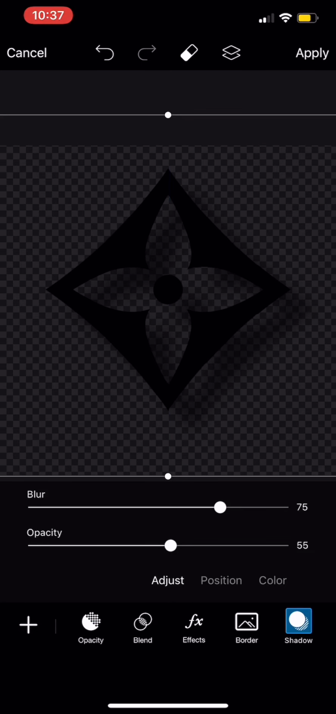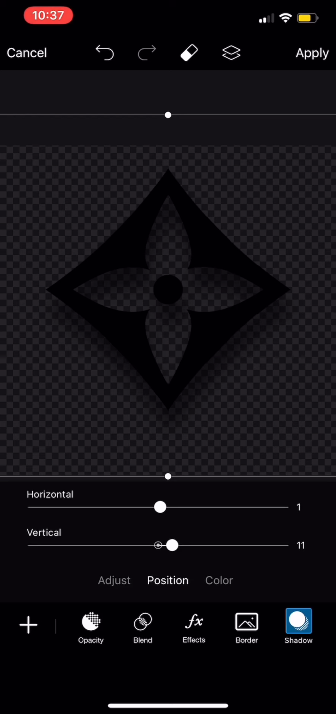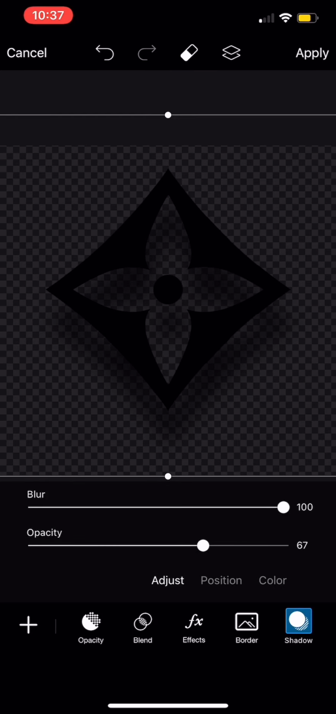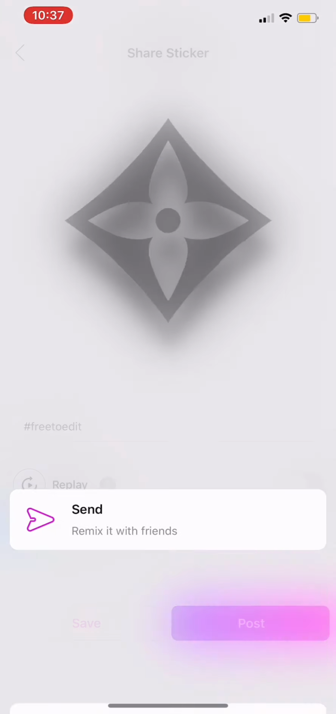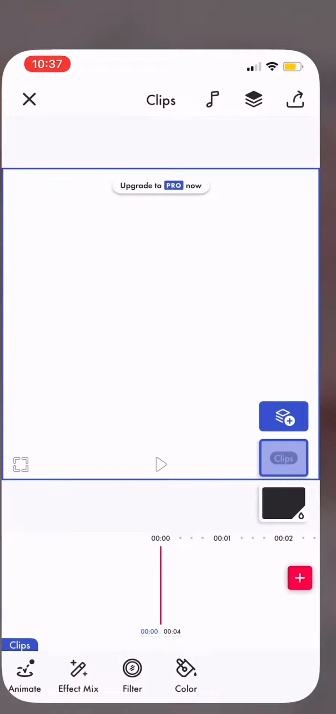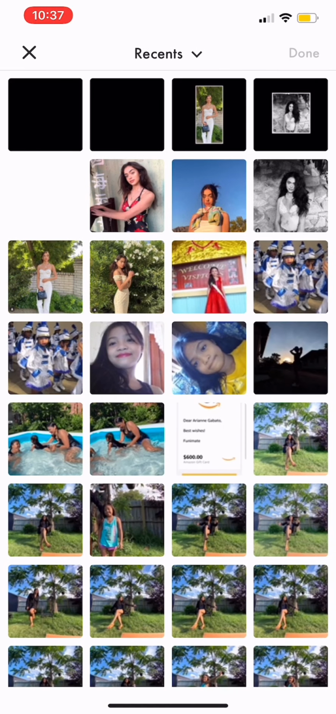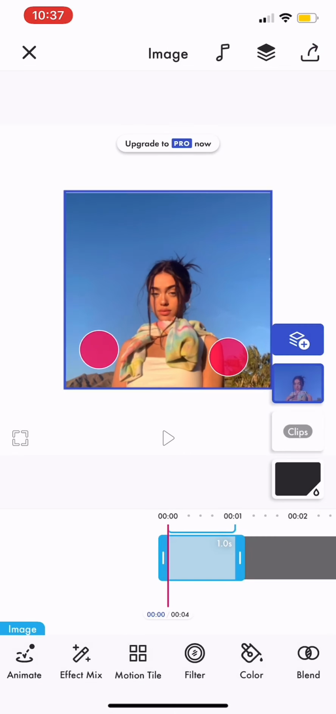transition. In position, I'm going to have it at 0 in horizontal, and for vertical, I'm kind of going to have it down. So the shadow looks like this, and for adjust, I'm going to have it both. Or no, just blur it 100 and opacity at 75. Once you're done with that, click next, save it, and download it to your gallery or photos. Let's go back to Funimate. Then pick out your first image.